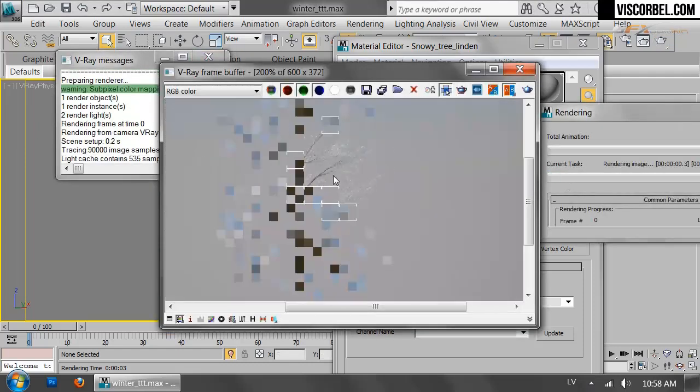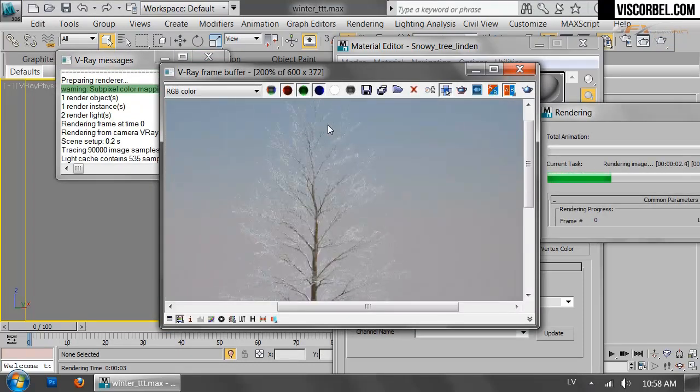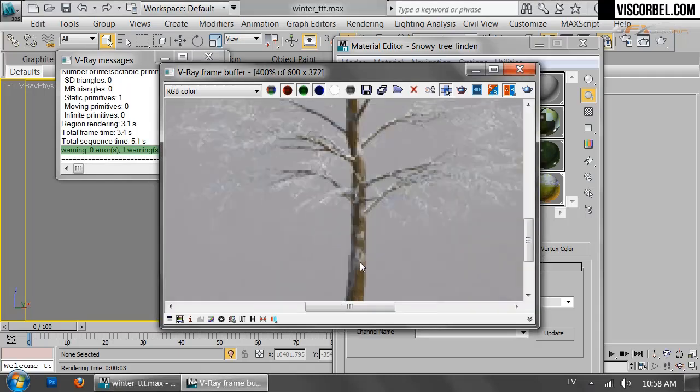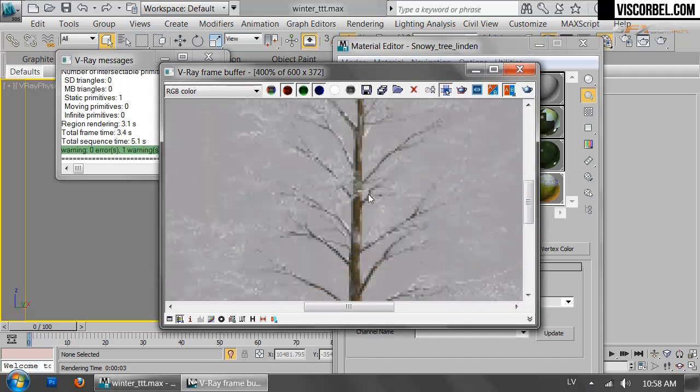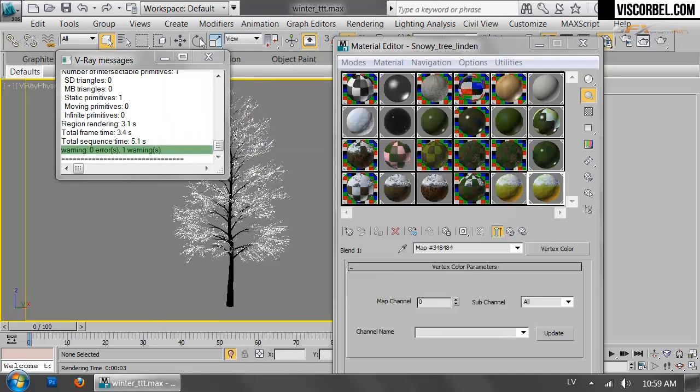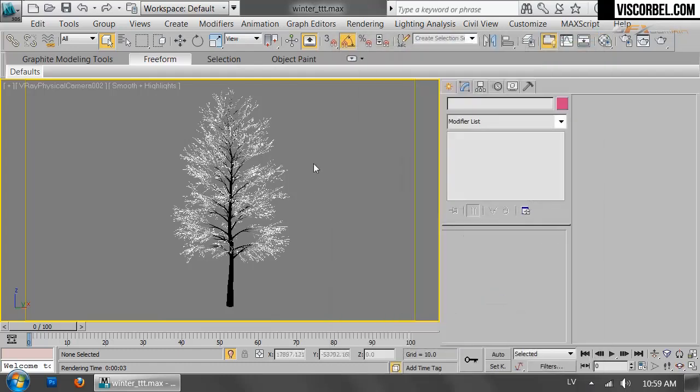And once you render, you can see that all the branches are nice and frosty. And the trunk has some nice snow on it. And I think it's a nice advanced material you can use together with the GrowFX vertex colors. All right.